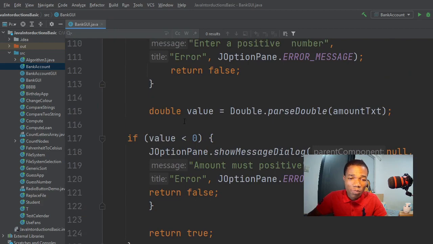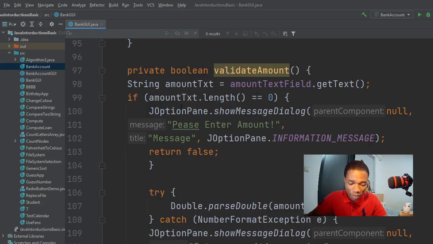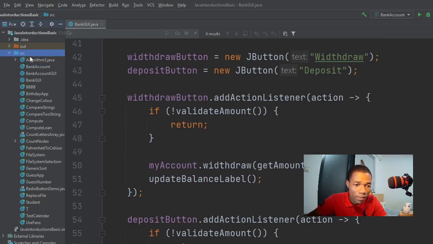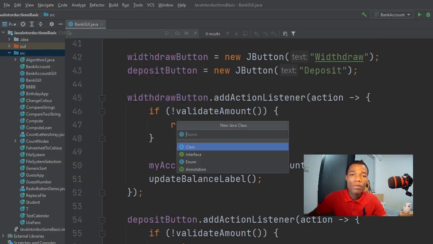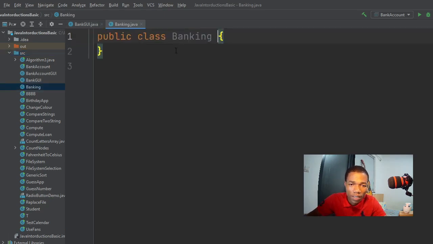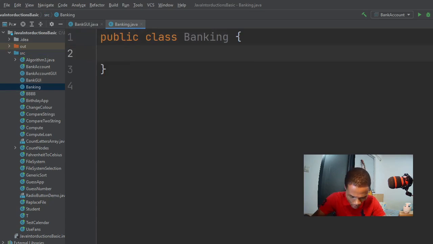And here we go. So this is the end of this code for this GUI class. The next thing we want to do is to create our getter and setter class. So we come here, and don't worry, I will go over the code again so you can see. So let's create our getter and setter class. The next thing I want to do is, let me say, banking. Yep. So this is our getter and setter class.